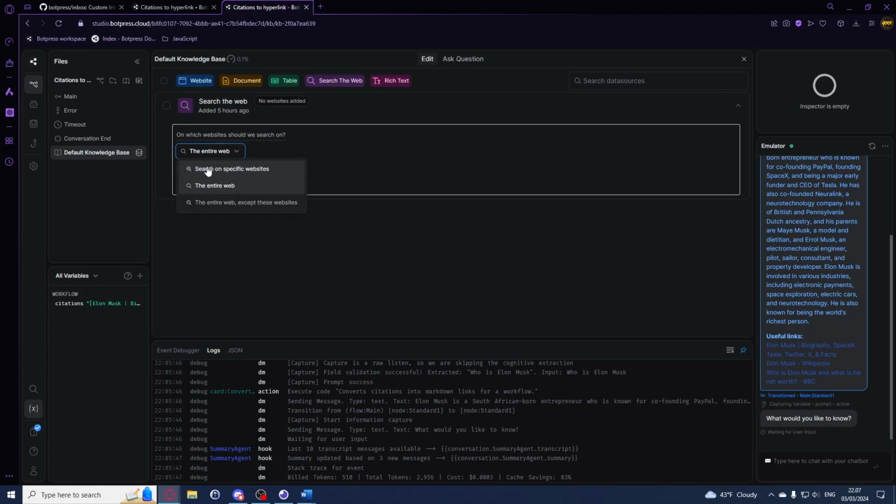Now, in the search the web, you can use all of these 3. You can use search on specific websites or the entire web, or just entire web without some specific websites. And you can also use all of these filters that will not change it.